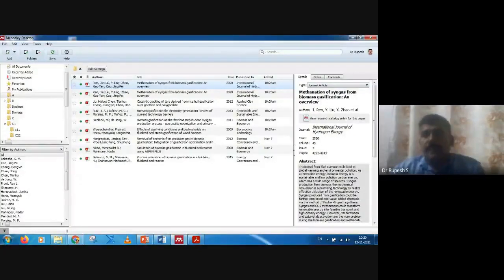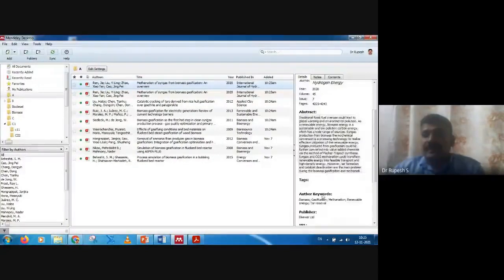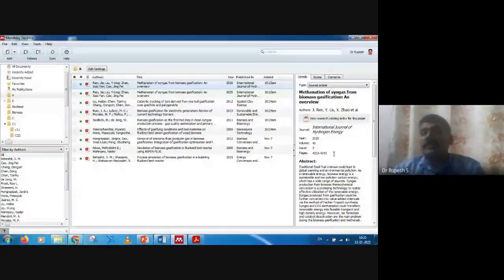So under details, if I select one journal, you can see which type of journal it is, what is the title, who are the authors, what is the publisher name, the year of publication, volume, issue, pages, abstract, keywords, everything will be auto-populated. That means whenever I add a file, all the data of that article will be auto-populated in this details section.